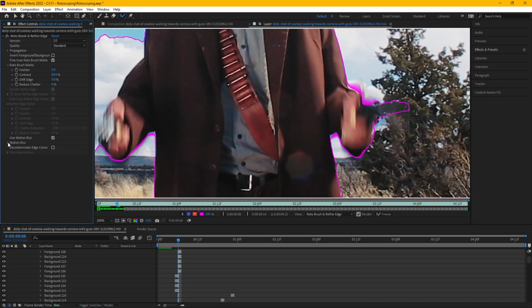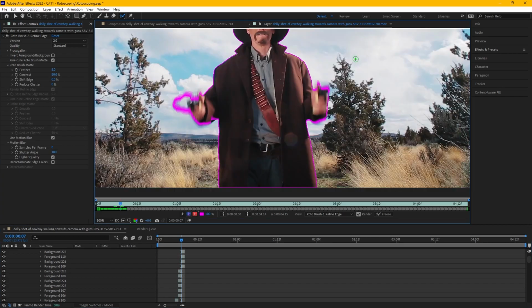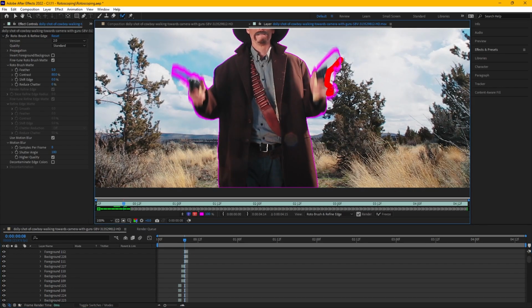If you've been using motion blur for your rotoscoping, then it's a good idea to turn on the high quality setting if you haven't already. You'll likely have to redo some of the parts with really intense motion blur, but it's well worth it.